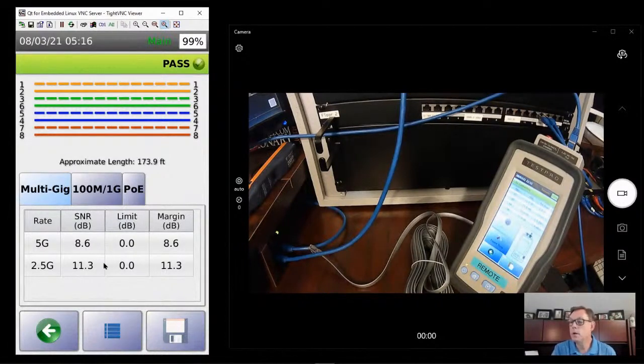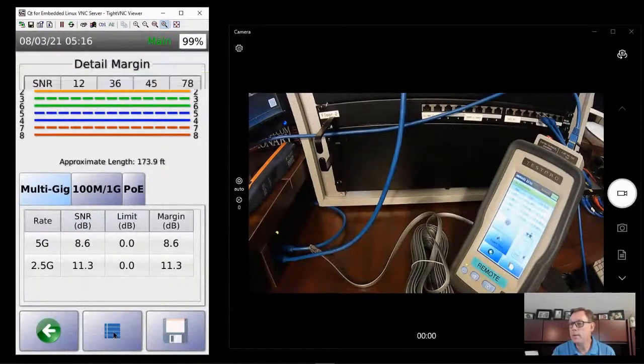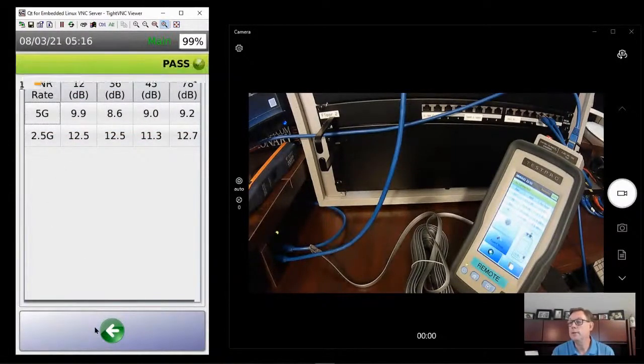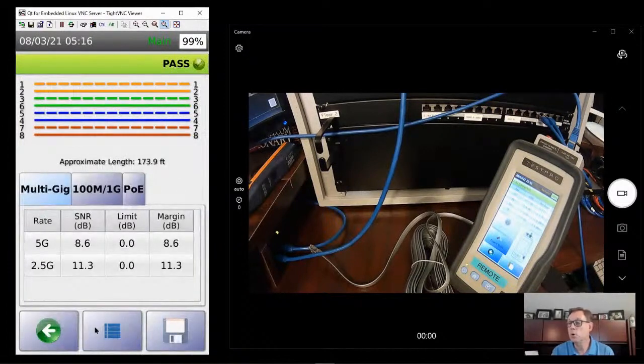You definitely want to stay away from any SNR numbers that approach 0. If you do have an issue with any of your SNR numbers, you can actually look at it by pair, so you can see which pair is the worst case, and then you can go back to your normal physical cable troubleshooting processes if you do have an issue there.